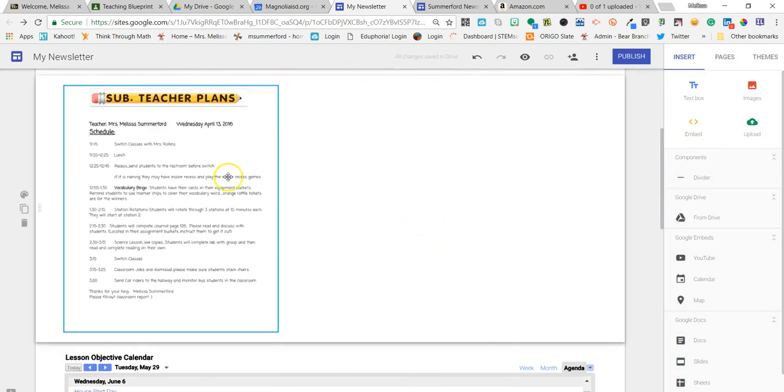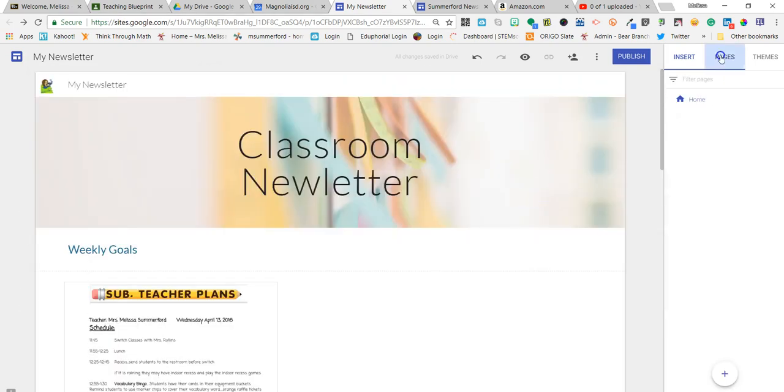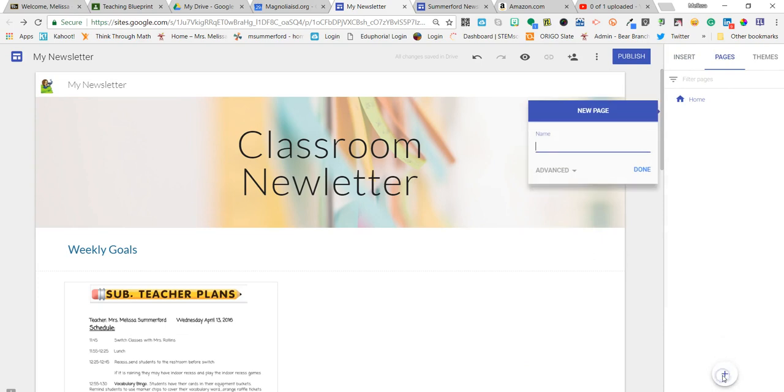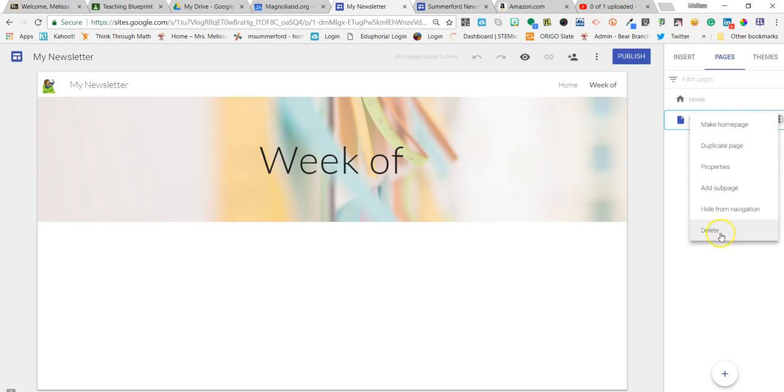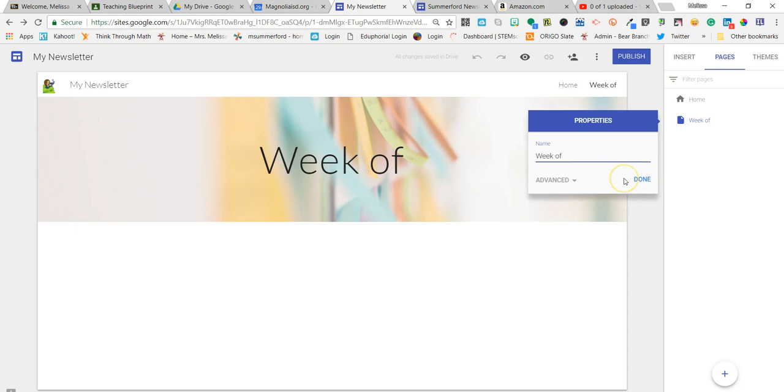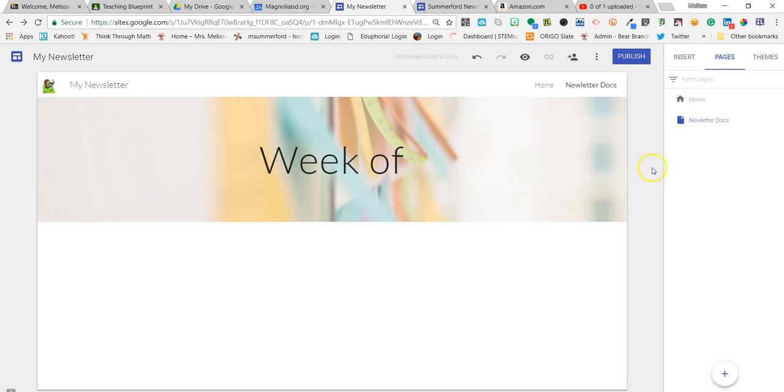So say if you wanted to make different newsletters and keep them on, maybe you want to put them on different pages. Maybe you want to add a page and you want to say week of whatever date, and that could be a tab for that. So you can do that as well. And then maybe this might be your newsletters. So say if you wanted to, let me show you what I'm talking about. I might say newsletter docs. So this could be your newsletter docs.